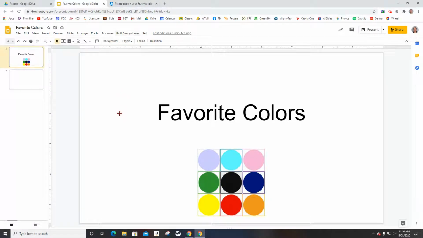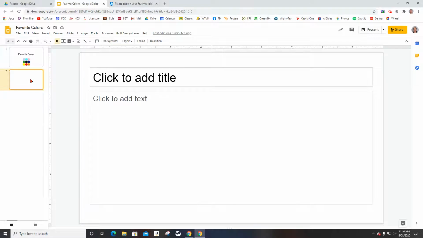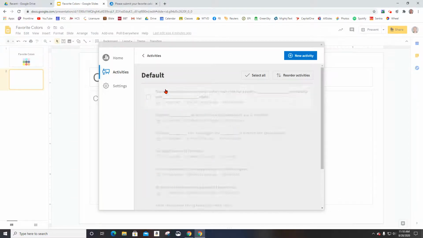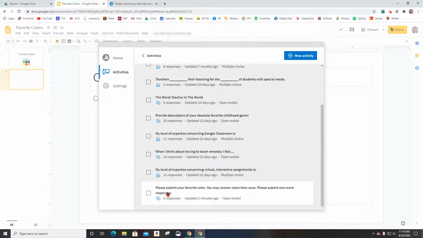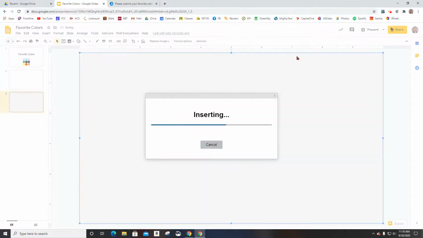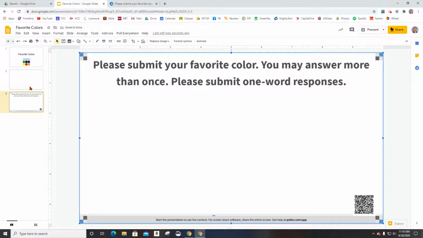See it? So I can come down here and say, here's where I want to put my poll. I want to use my PollEverywhere. I want to insert. I don't want a new activity. I want to insert one that already exists that I already created. So I'm going to insert an activity. And then in my default folder, I should see my favorites down here. It's the last one that I created. Please submit your favorite color. You may answer more than once. So I'm going to check that, and I'm going to insert. It takes just a minute. I'm going to get rid of this extra slide here.